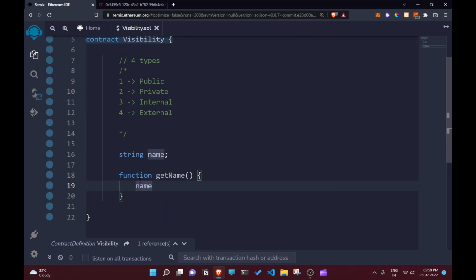First we need to specify view, because we are accessing the state variable in our function, hence we need to add view right over here. Then we need to add returns, because this is a string. This returns a string in memory. Then you can add a return of name.